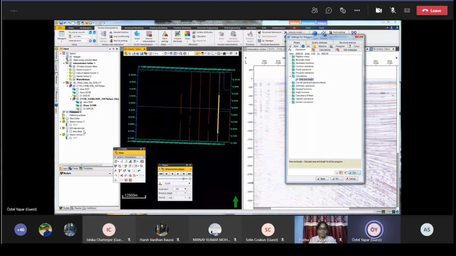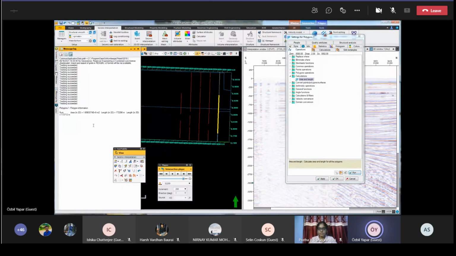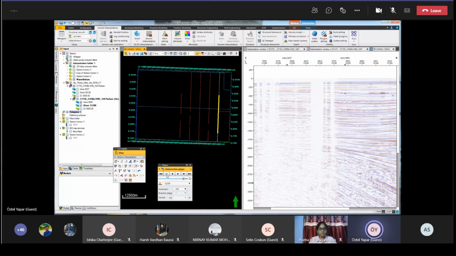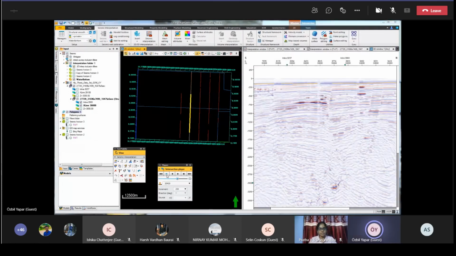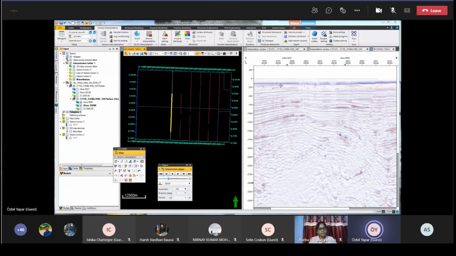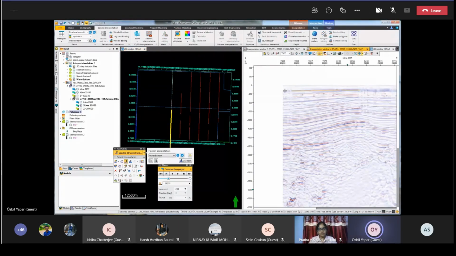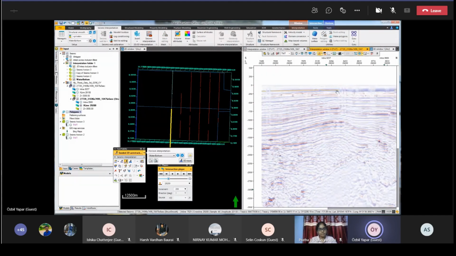It is 1,698 square kilometers. We are interpreting right now. This is the horizon interpretation, and we are creating the ribbon map right now.